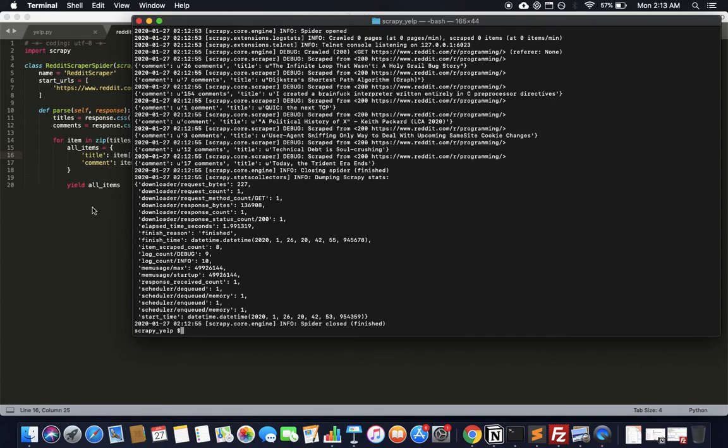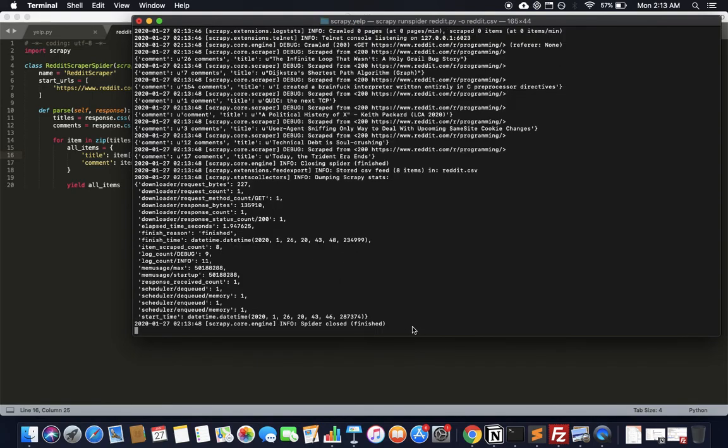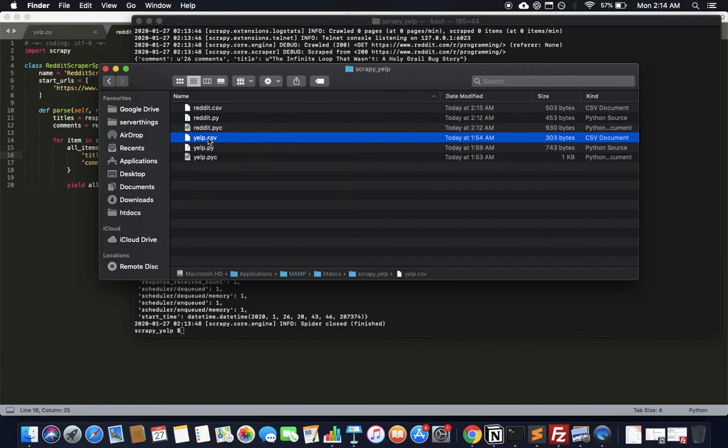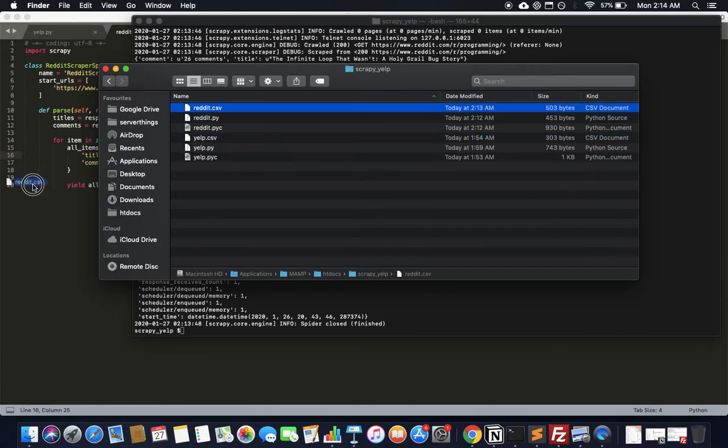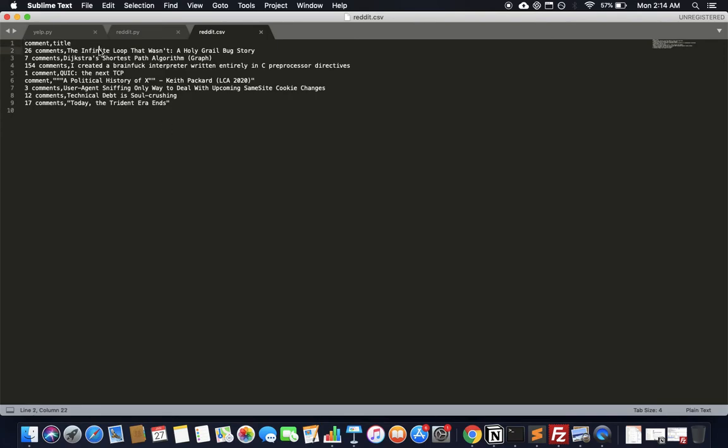So what I'm going to do is try and use the output command in Scrapy. It's as simple as that, and make it a CSV. How about that? All right. So I'm going to use this output command, and I'm going to call it reddit.csv. Okay. It'll tell you that it's stored: stored CSV feed 8 items in reddit.csv. So let's just open that. Okay, here you go. Reddit.csv is created. So cool. 26 comments, the infinite loop that wasn't.